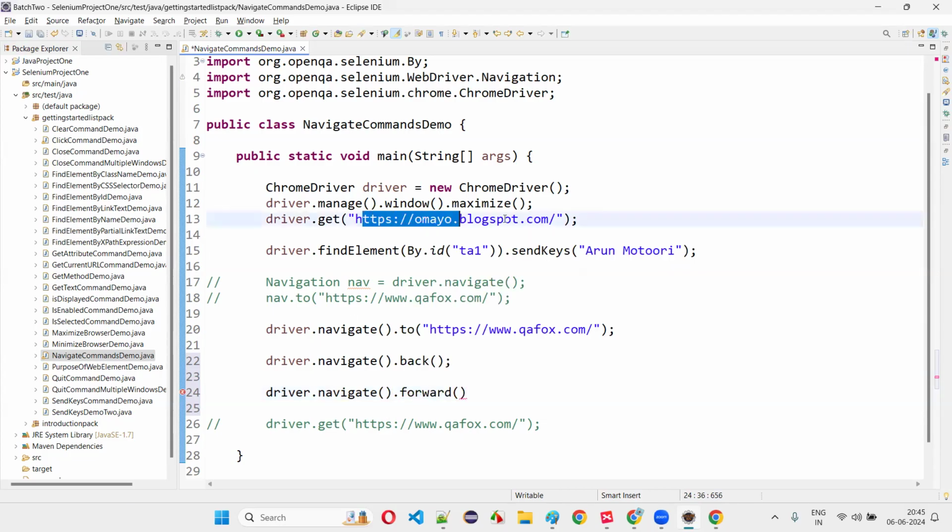Initially, we are on omaya.blogspot.com page. After that, we have navigated to qfox.com page. Since navigate commands will remember the history, navigate.back means we'll get back to this particular page, omaya page here. After that, if you say navigate.forward, again we'll go to the qfox.com page. Okay. Browser back, browser forward.